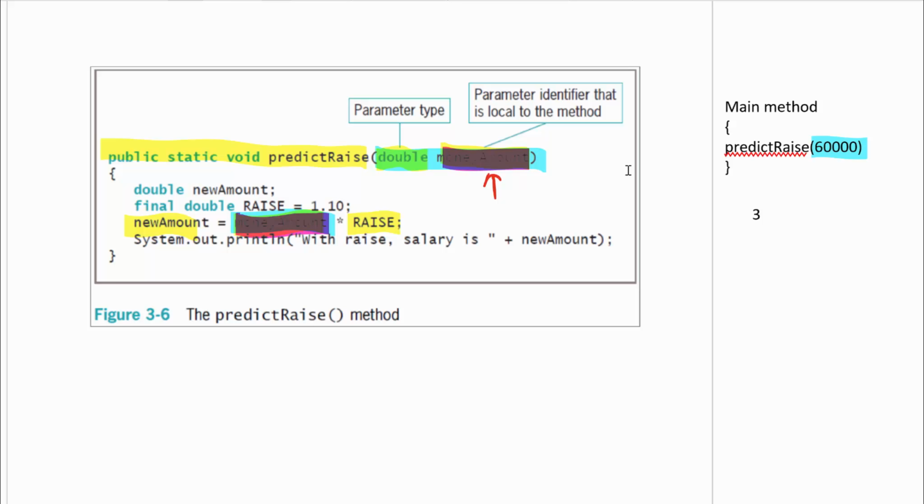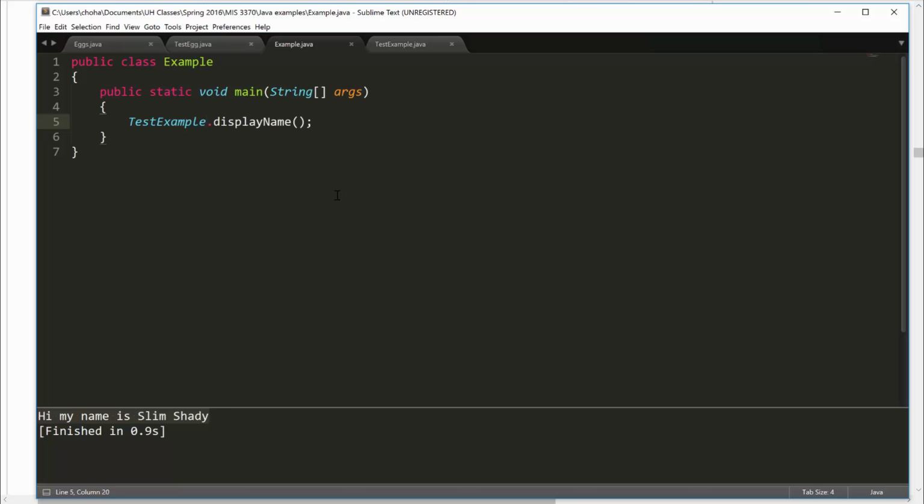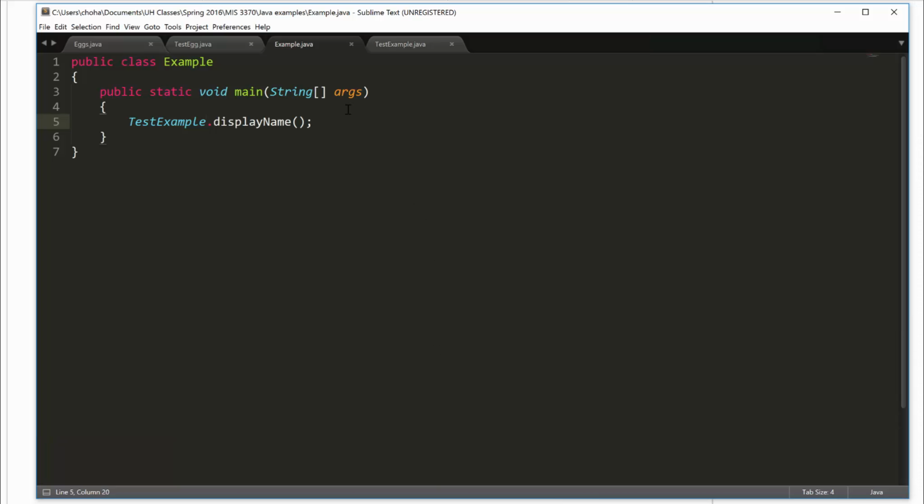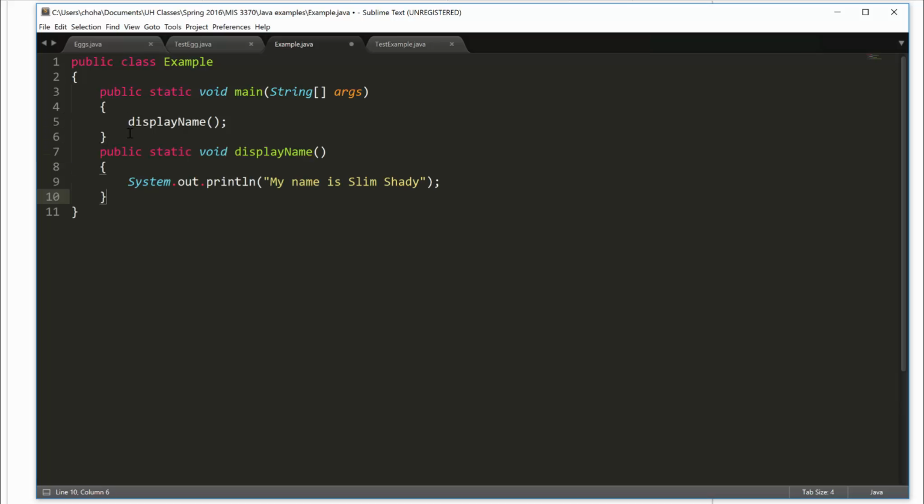So let's look at an example of that. Going back to what we have been working on, this exact same example of, we just want something to display its name. So we'll go ahead and do that with parameters. So let's go ahead and write our methods again. Right here we have our display name method, but now we want to pass it information. So let's set up a parameter here that says string name.